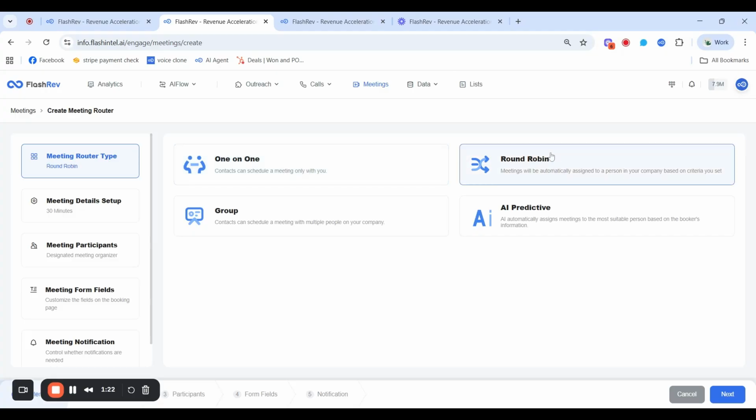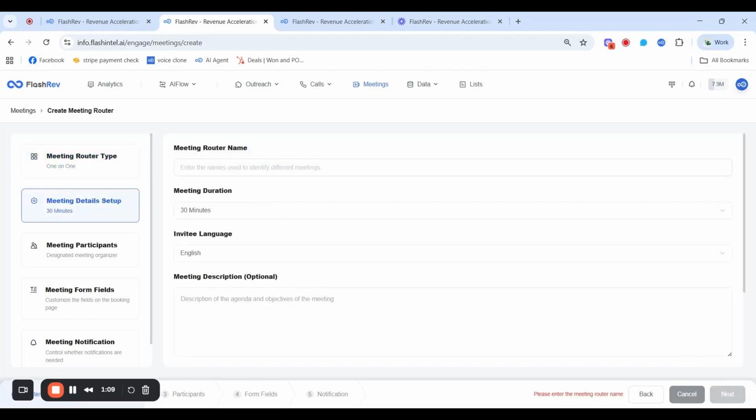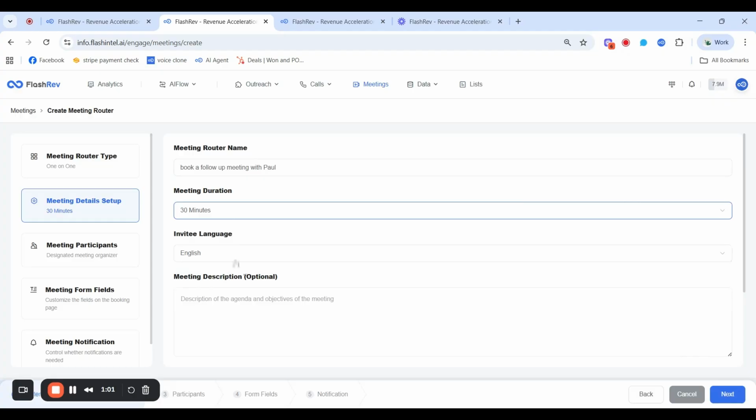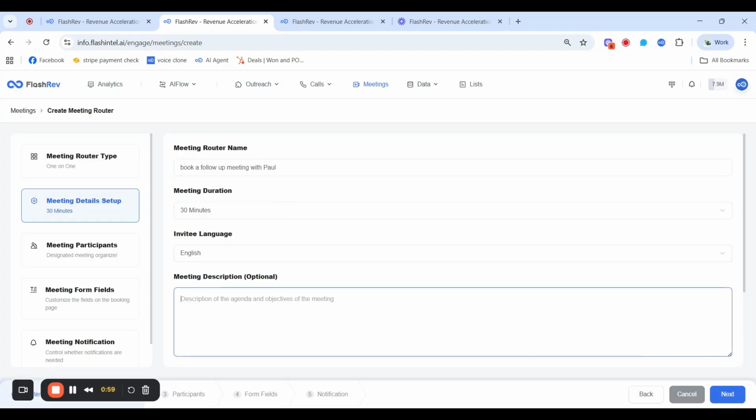If you have a sales team, you can route the meetings in a round robin fashion to different people on the meeting. Or if you were to schedule a group meeting, you can do that as well. So I'm just going to do a one-to-one meeting just to make it very simple. And I'm going to call this book a follow-up meeting with me. And I'm just going to make it 30 minutes. And the invitee will be in English.